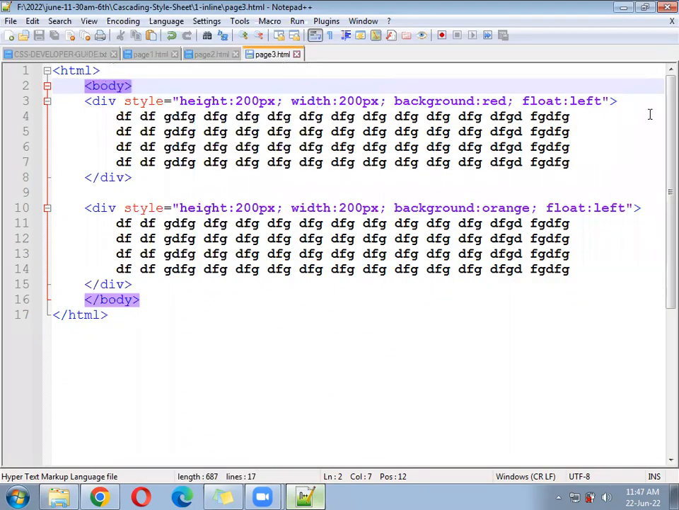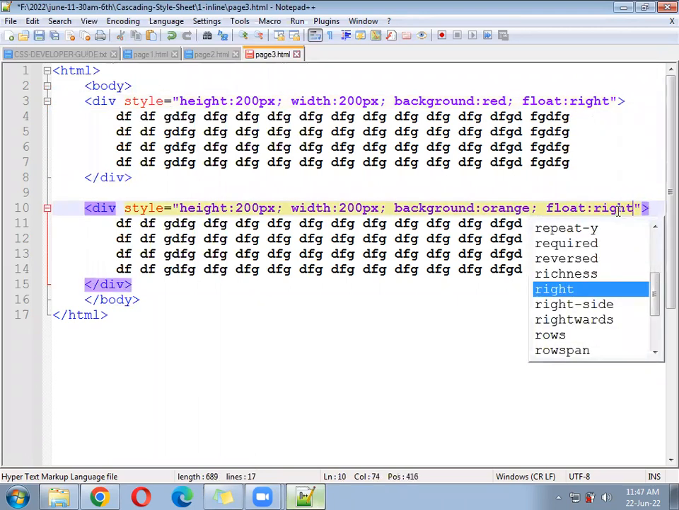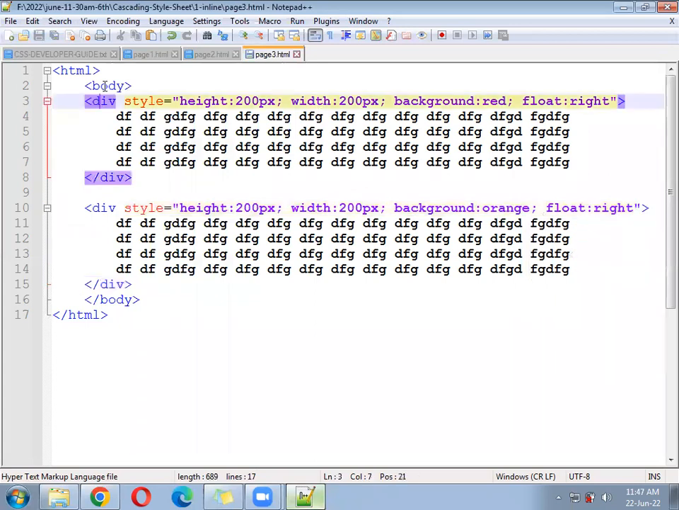Now, same place, same time, keep float right here. Here also put float right. Save it and check once. Float right, both the places. Don't keep left and right, you will get confused. Keep the same thing in both places.